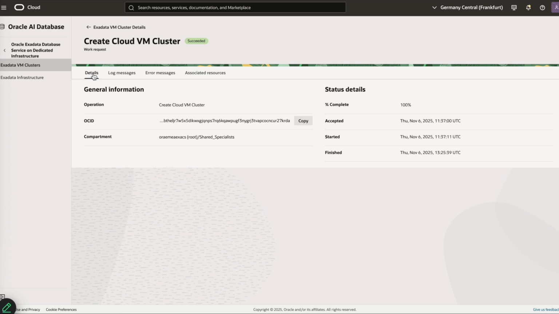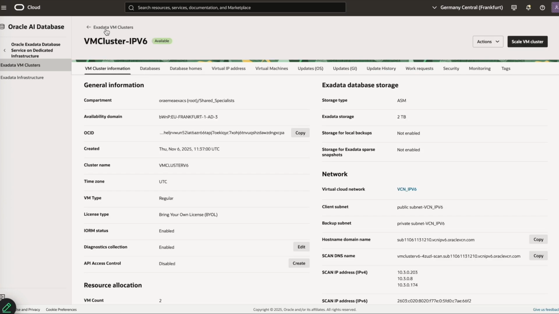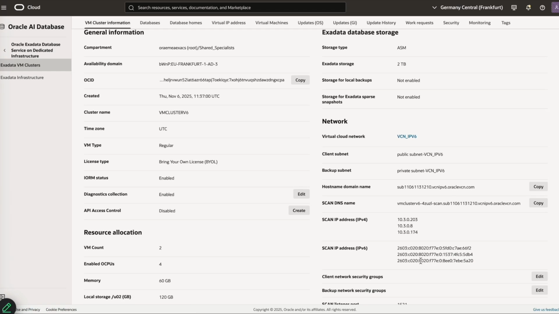If we go back to the details page and scroll down, what we can see under the networking section is the backup subnet that's being used, the client subnet that's being used, but also notice that the scan IP address has both IPv4 and IPv6 addresses, but still has just one scan DNS name.